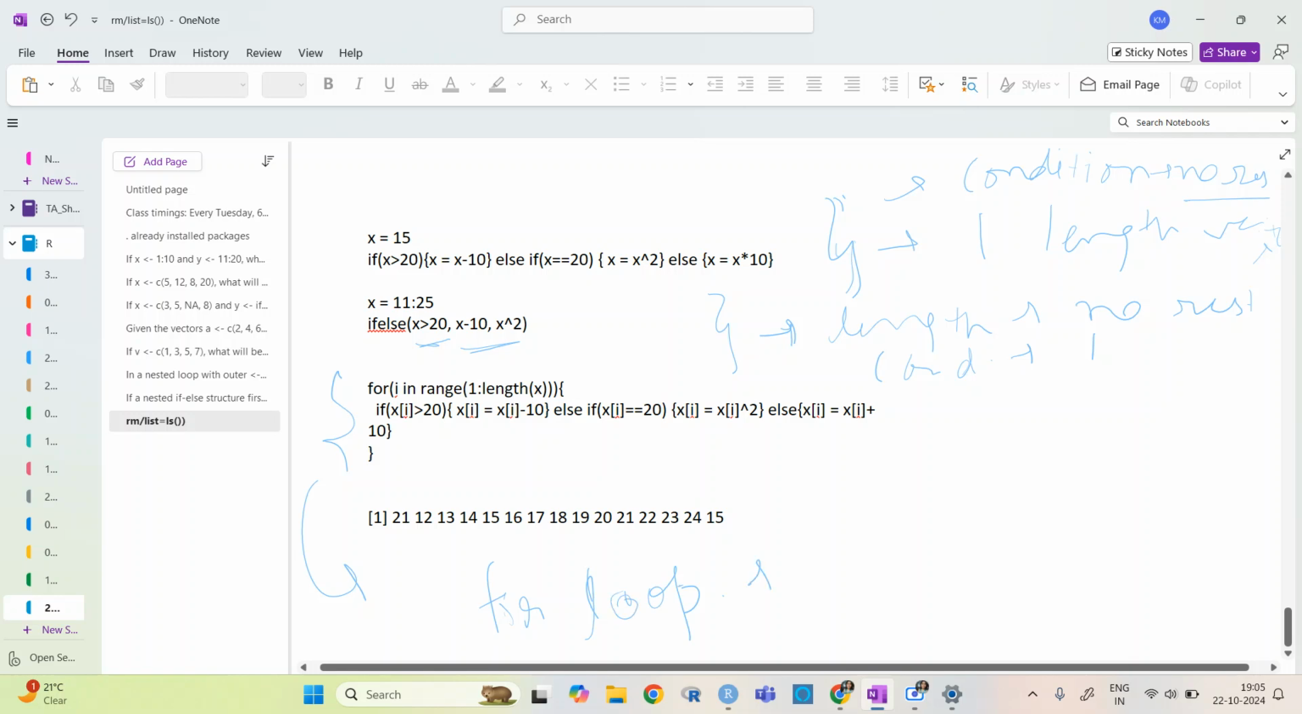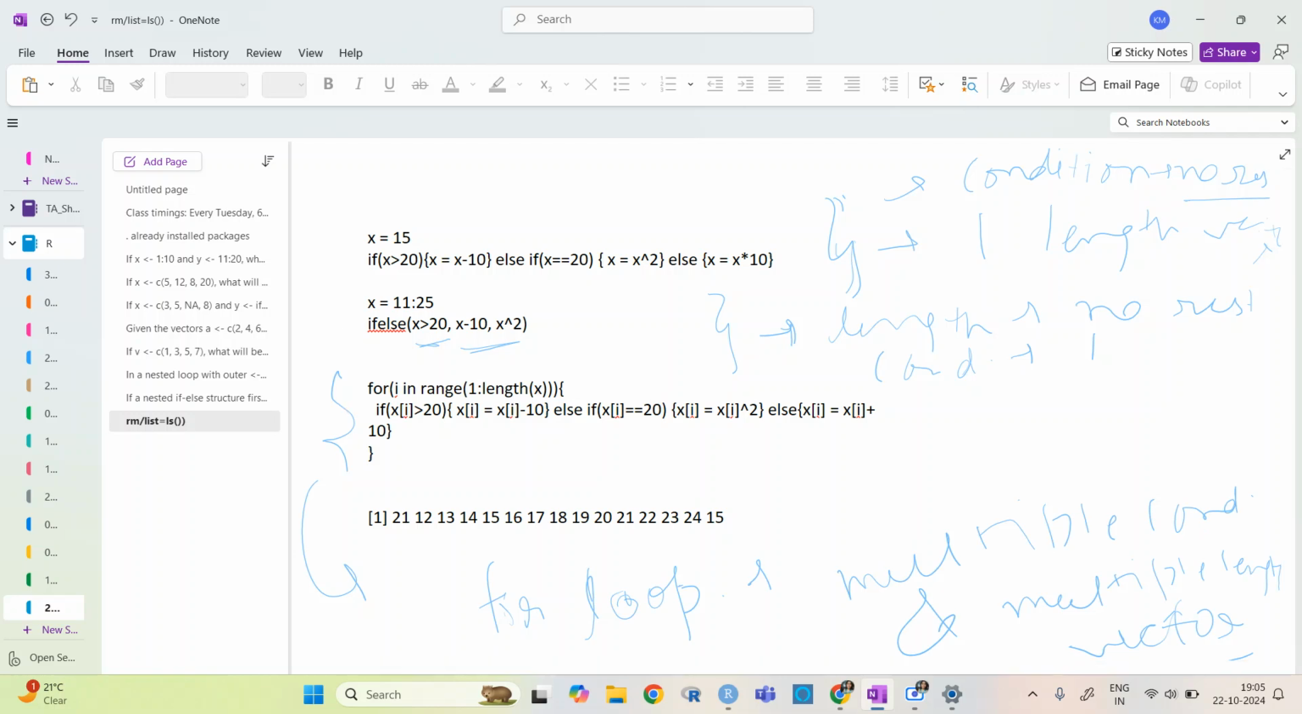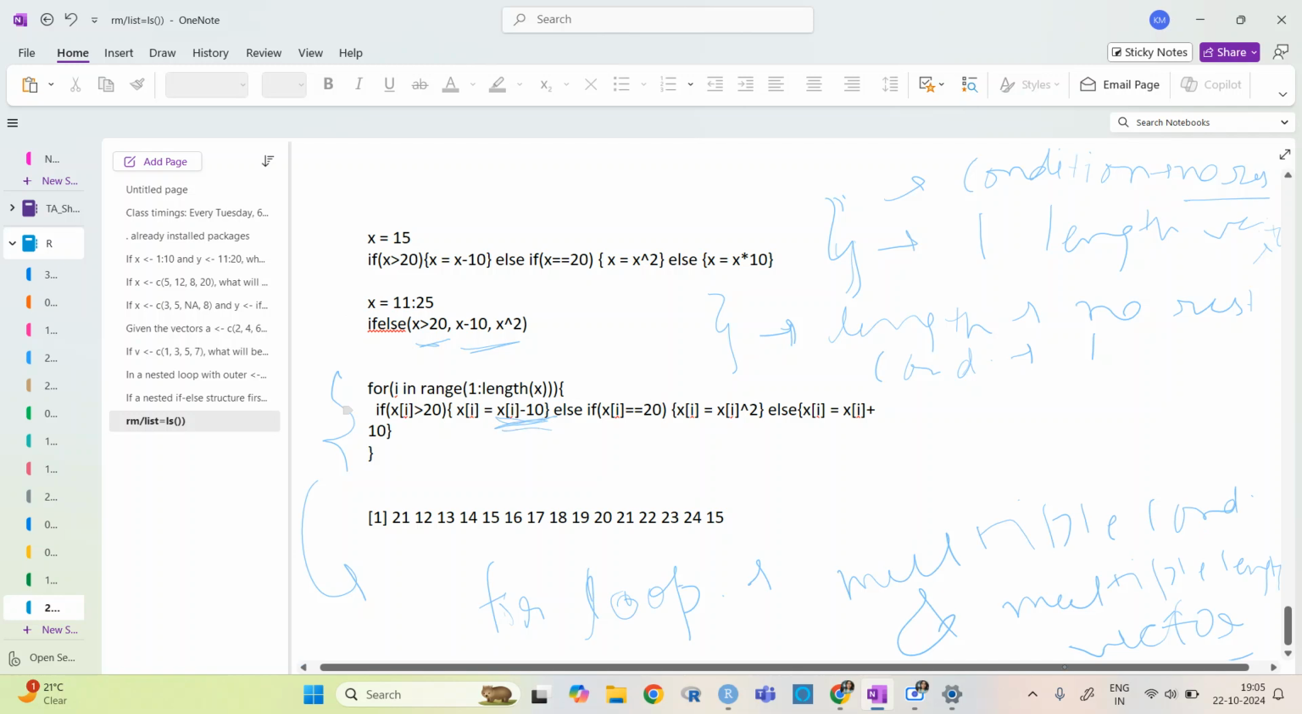So here we can give multiple conditions and here we can give multiple length vectors also. So we can have both. So what it is doing when xi is less than 20? So x is 11 up to 19. What it will do is xi minus 10. Okay.